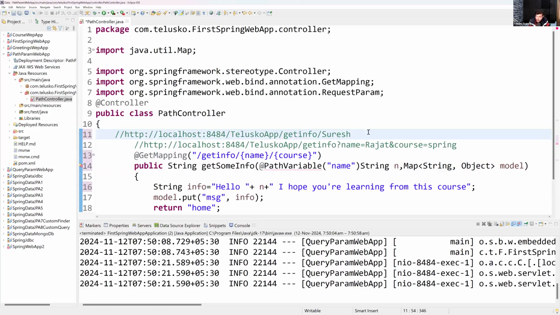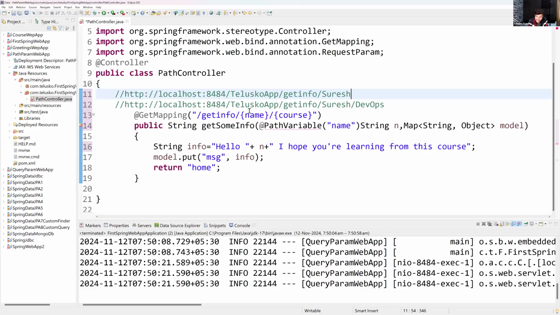I would like to just do one thing. Write this once again. I will say here Suresh followed by maybe DevOps course. See here? It can be at any given position. Maybe here you can write later and you can write here. So there is no condition that you have to start with this question mark, no key value pair, nothing. You just add the data. And as a developer, we'll make an arrangement to receive that. And the annotation used here is path variable.